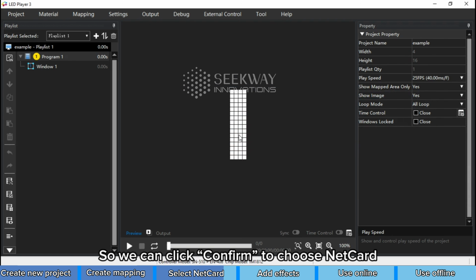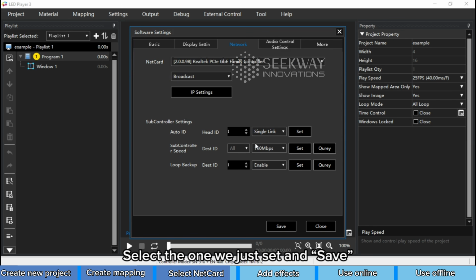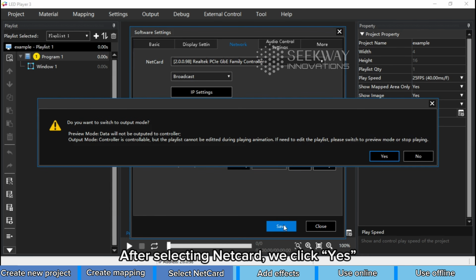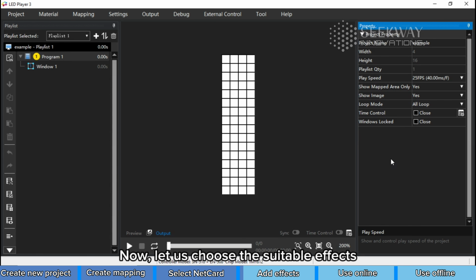So we can click Confirm to choose NetCard. Select the one we just set and save. After selecting NetCard, we click Yes. It will switch to output mode. Now, let us choose the suitable effects.